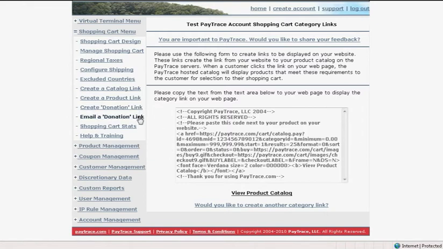We also have access to the donation or custom payments portion of the shopping cart as well. Please be sure to watch the PayTrace Basics shopping cart training video to learn more about these options.